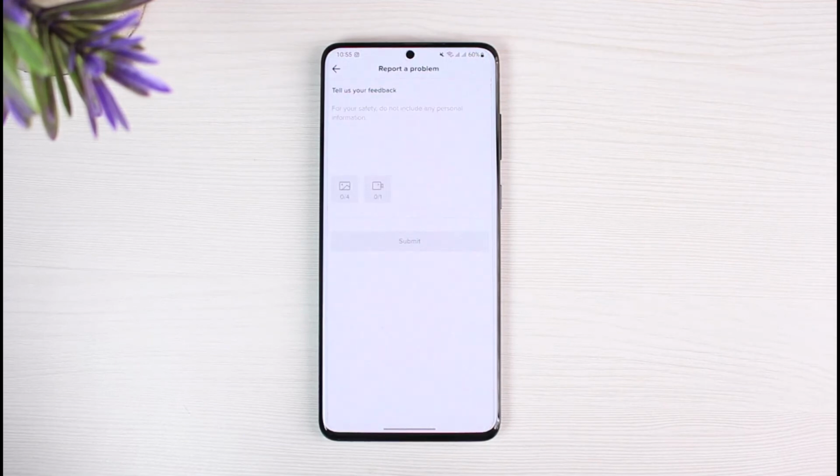This is how you can text people and send messages on the TikTok app, as I showed you two things and two limitations as to why you're not being able to do so.